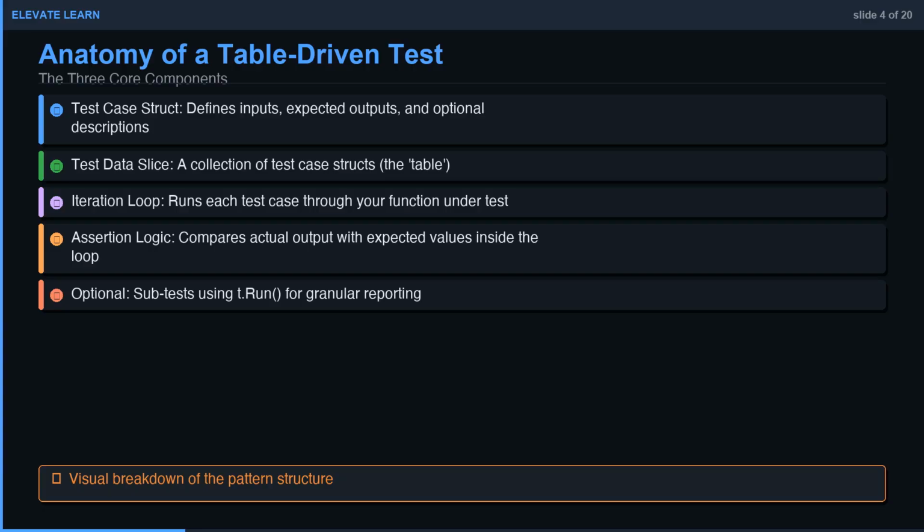Every table-driven test has a consistent structure. First, you define a test case struct. This holds your inputs, expected outputs, and usually a human-readable name. Then you create a slice of these structs, your test table. Next, you iterate through each case, run your function, and assert the result. Optionally, you can use t.Run for subtests, which gives you cleaner output and the ability to run individual test cases. Let's look at this in action.